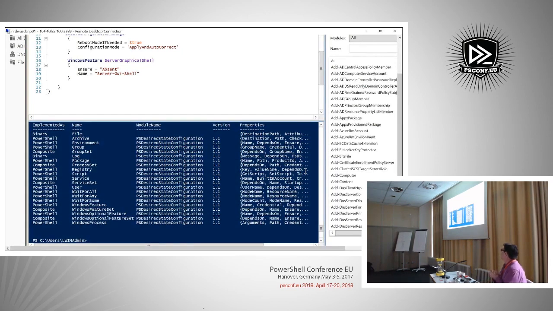So you can see the list of DSC resource providers that we have in the PS desired state configuration module, but it doesn't do everything. So what do we do if we want to do something else? Well, the PowerShell Gallery actually has a really good repository of all kinds of DSC resources that we can use.